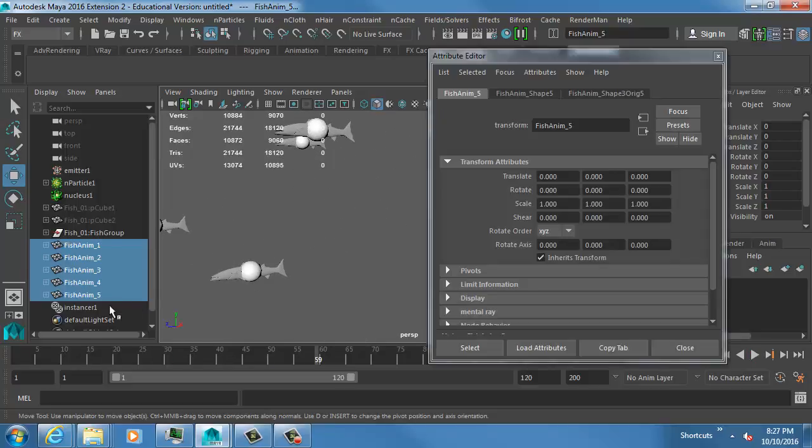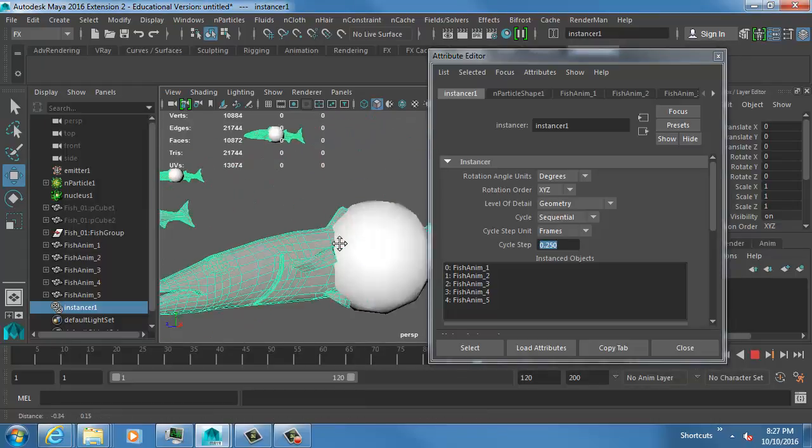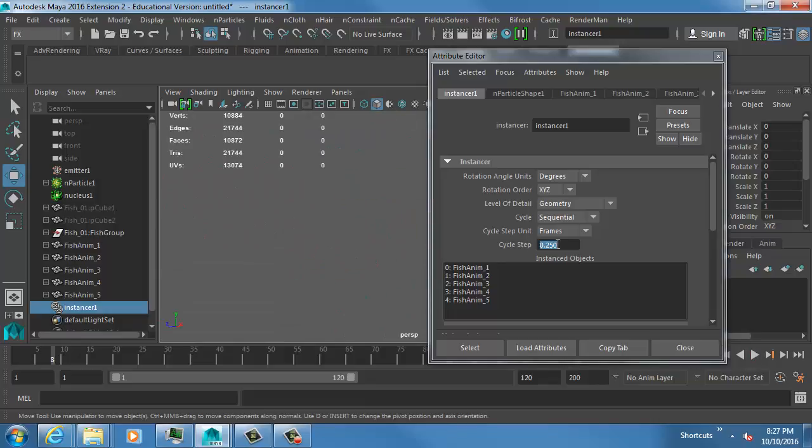So on that instancer, there is a cycle step. And this is basically how often do you want to step this. So I believe I go down with this. Nope, that was wrong. I go the other way. 5, 9. There we go. Okay, so now if you look, you'll see that the fish are only opening and closing their mouth at different spots. Okay, and what's nice about this is that no fish are the same.